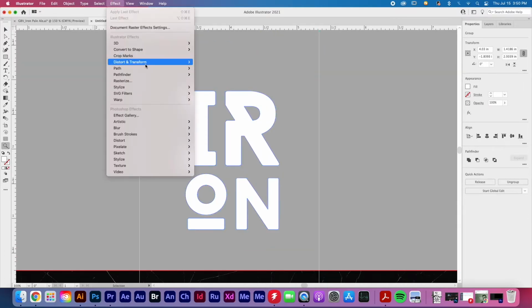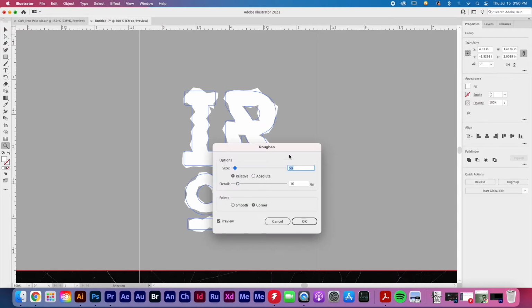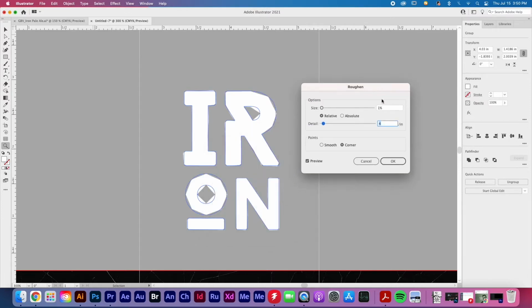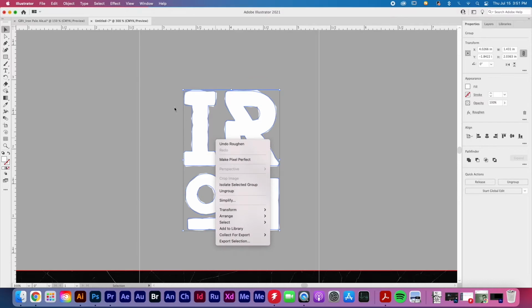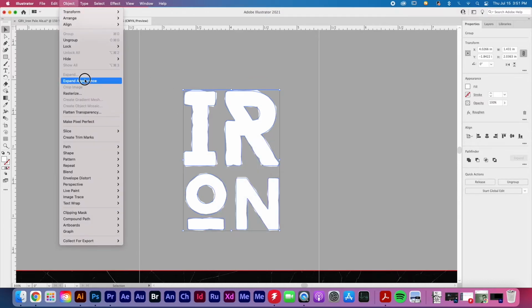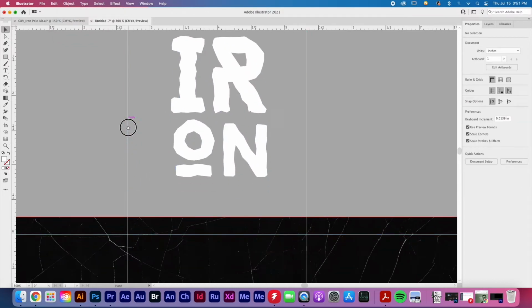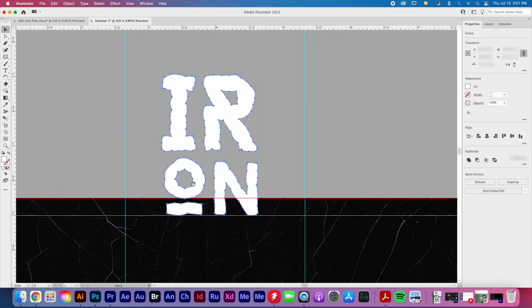The biggest mistake you'll make when you're starting out is thinking there is a perfect font. There's not. So we're just going to add a little rough into this. Size 1%, detail 4, 5, up to 10. Okay. And that's good. So if you take a font and just add some character, make it your own, expand, and we're ready to put that on the artboard.